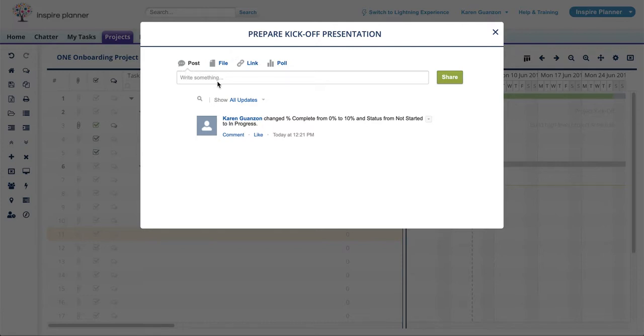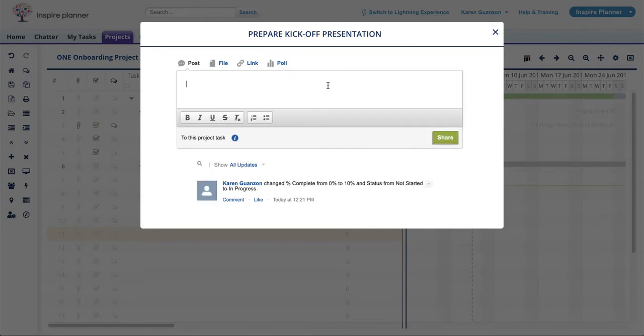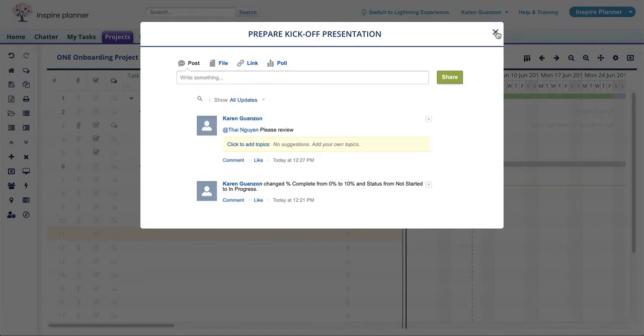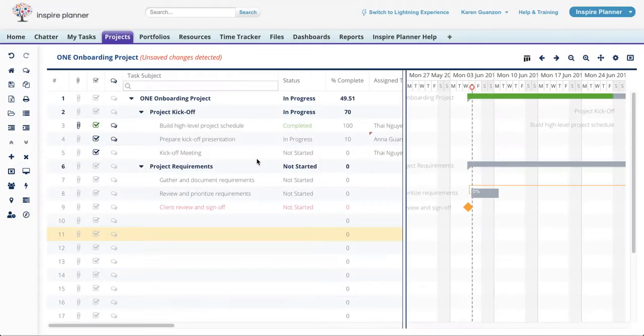Now, to open the chatter feed or to post a message regarding a task, simply click on the chatter message indicator, and you can choose to post a message, upload the file, attach a link, or also create a poll. So to post a message, simply enter your message, and you can tag other users simply by using the @ sign and entering their name. And then you can go ahead and continue to enter your message. Then click on Share and close the window.